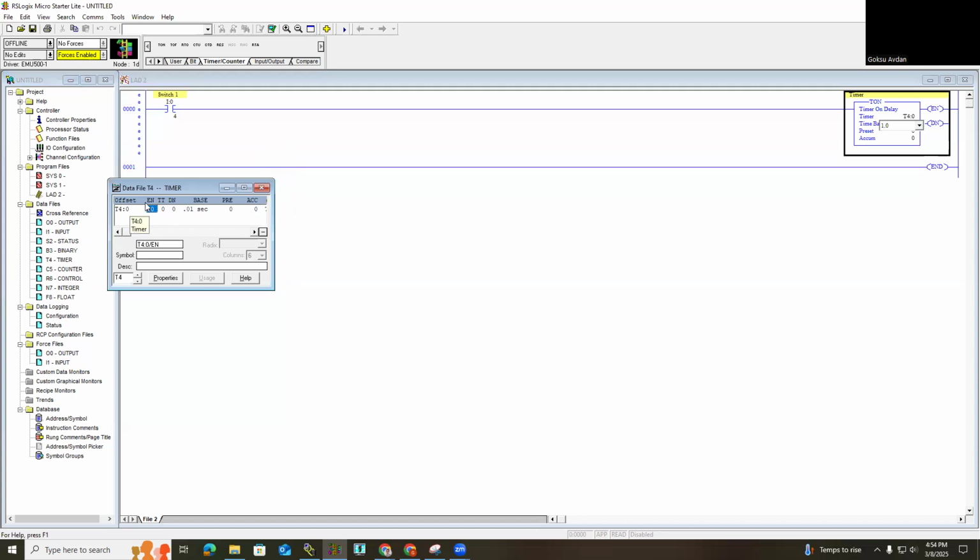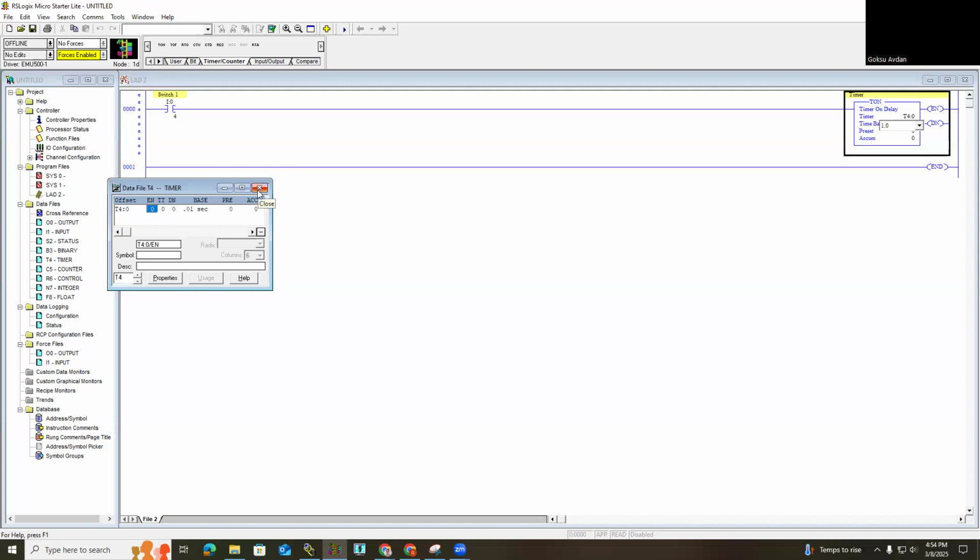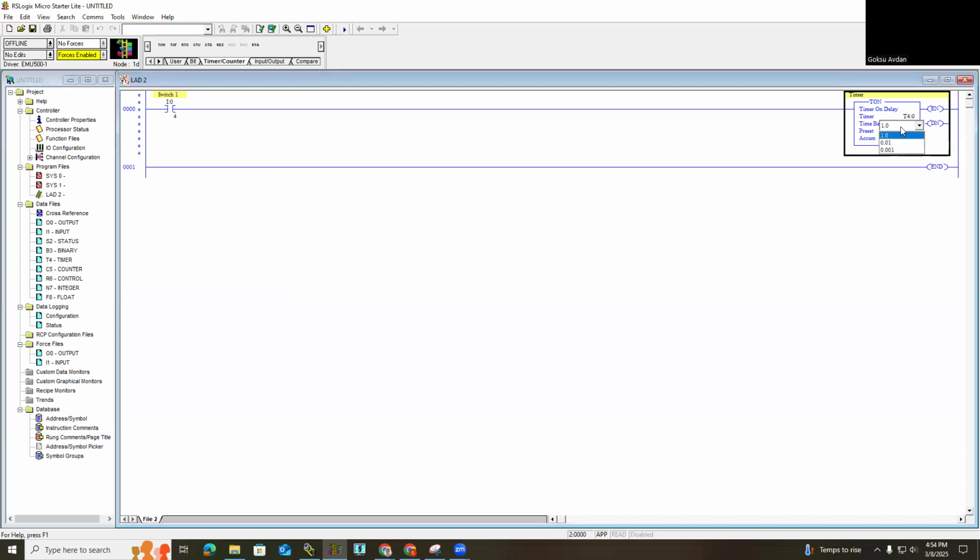So our table will show the EN bit, TT bit, DN bit, our time base, our preset value, and our accumulated value here. And then you can also find some descriptions we have here, which is what we have named as timer at the moment. So our time base can get 3 different values: 1 second, 1/100th of a second, and then 1/1000th of a second in this program. I remember in the book, we have also 0.1 second, but in here we don't have that availability. We only have 0.01, 0.001, and 1 second here.